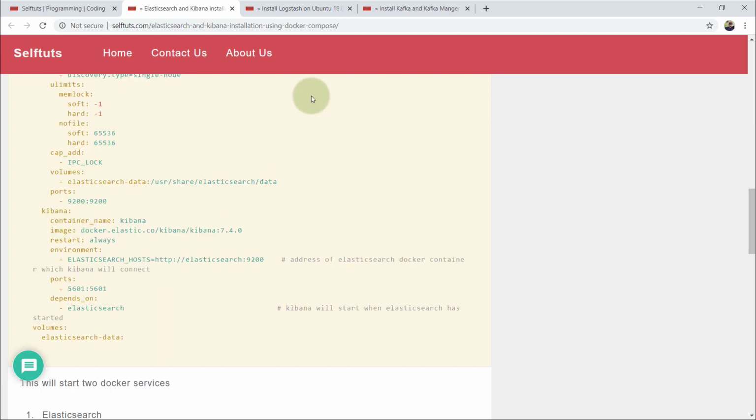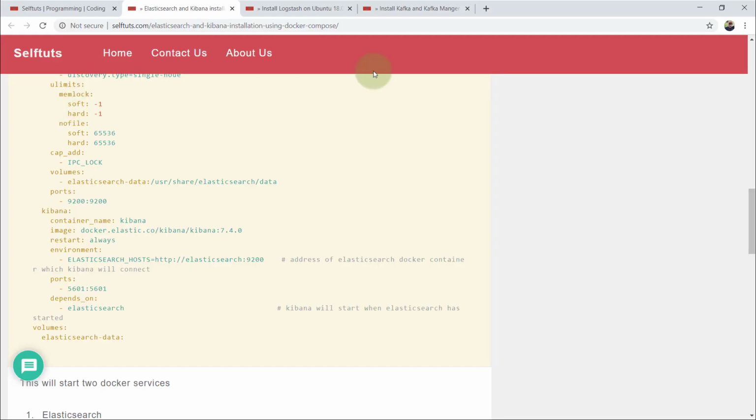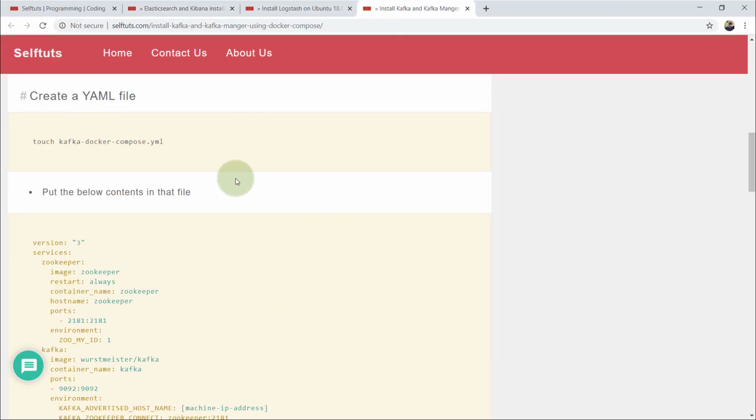The second prerequisite that we saw here is the installation of Kafka. We'll be installing Kafka using this post.